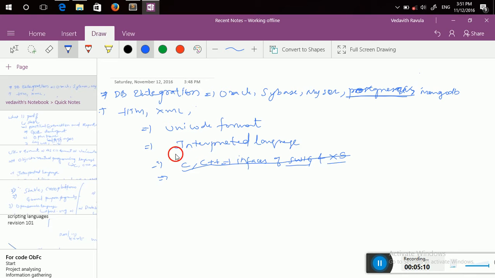As I already said, it's an interpreted language. It's known as the duct tape of the internet. It means it binds things between two web pages. Perl is used for binding things, so it's called the duct tape of the internet. For example, Google is developed on Perl.